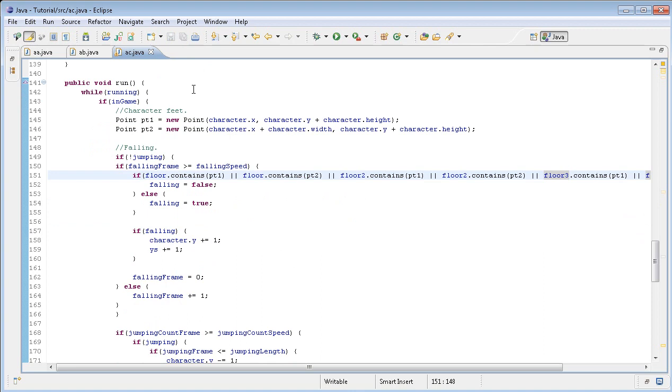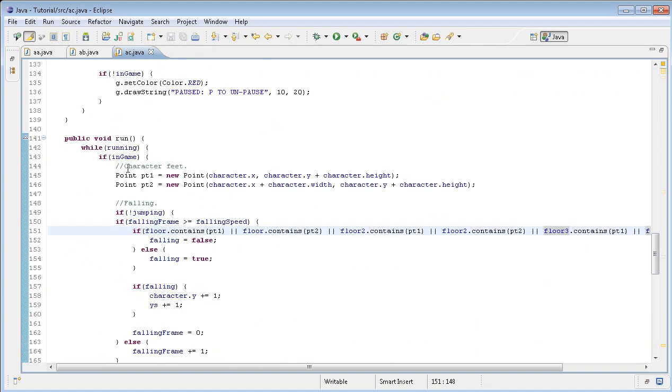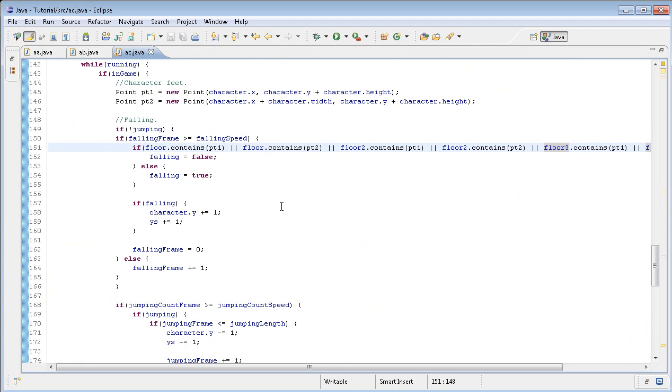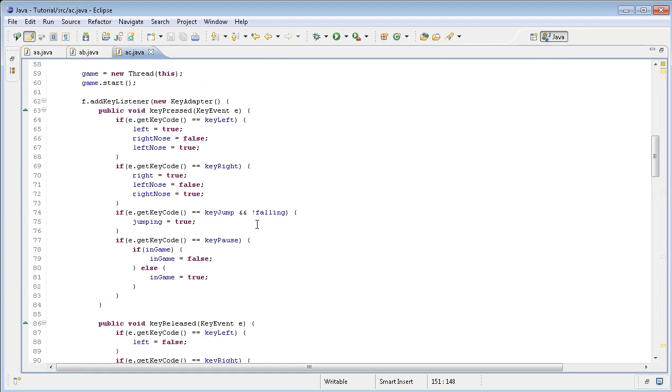So that's the floor 3. So if the floor 3 is like that, it means that we're going to move up here. No, we're not. We're going to move down here. Main method at least. No, that's a run. Move up here.